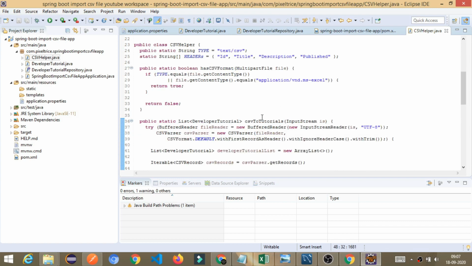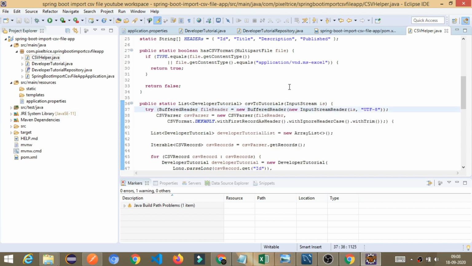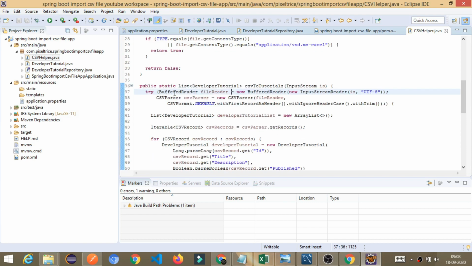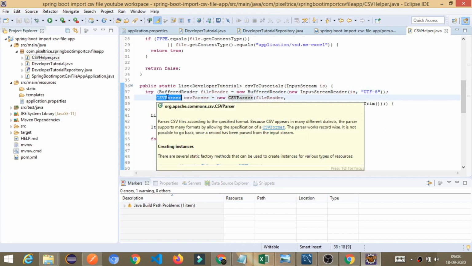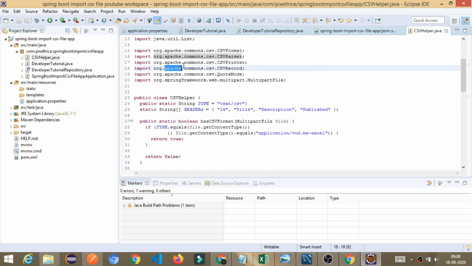Now the other method we have is named csvToTutorials. The purpose of this method is to convert the CSV data, or to store the CSV data from the CSV file to the MySQL database. One by one I will explain each and every line. First we have created the object of BufferedReader, and we are passing another object named InputStreamReader. Now we are creating the CSVParser object, which is present in the Apache Commons CSV dependency.